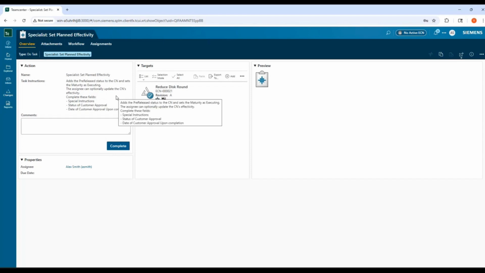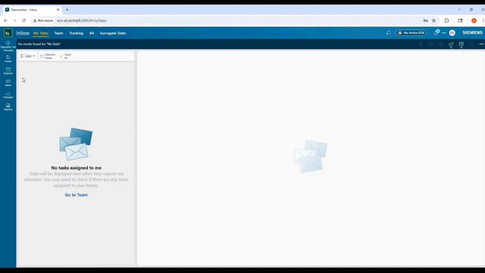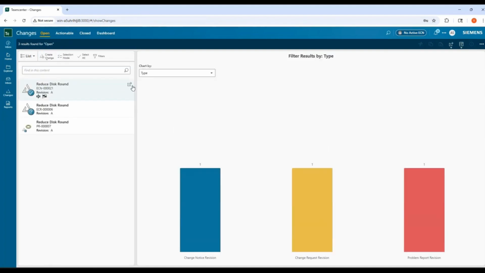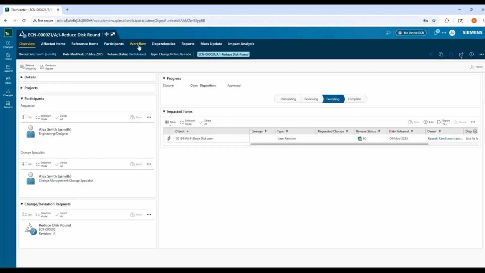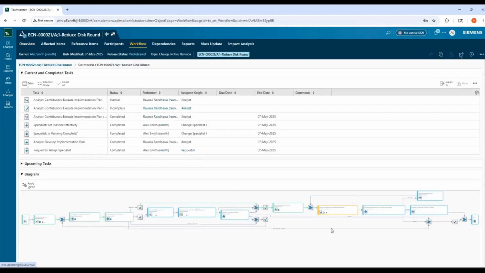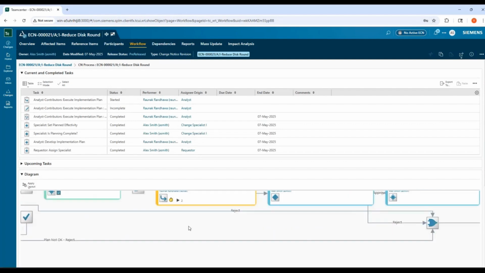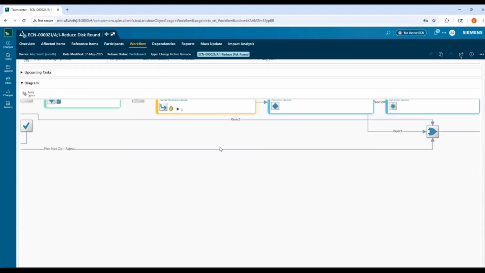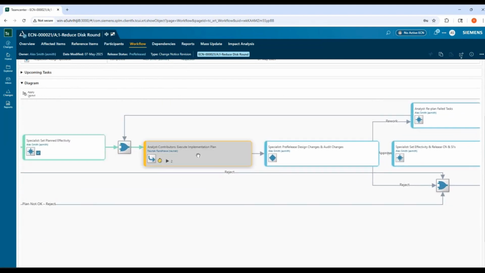So this is the task where we can set the planned effectivity, if there's any planned effectivity for the ECN special instructions. But in this case, I don't have any planned effectivity yet. I'll just go ahead and complete this as well. Now, this should be with the analyst to actually implement the change. So we've come all the way towards the end of the workflow where we can actually execute the plan. So it's back in the analyst queue to implement the actual plan.